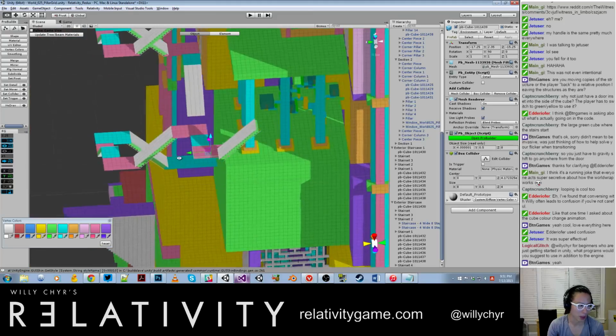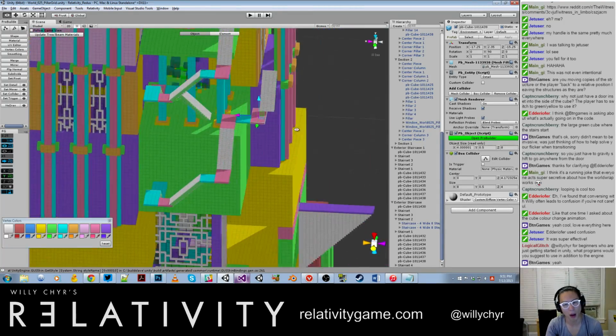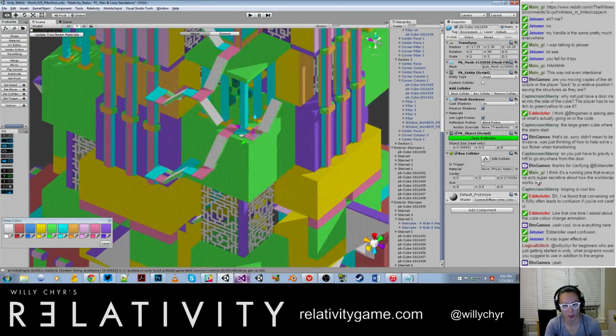You might want to use Blender if you're doing some modeling. With ProBuilder, I believe you can UV map, but it's a little more complicated.